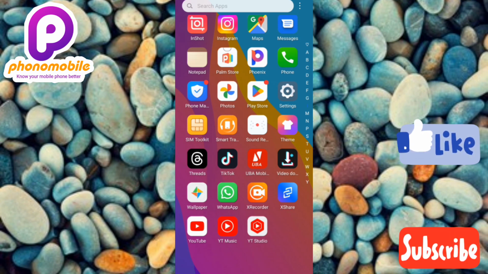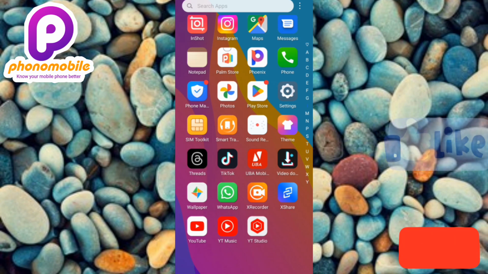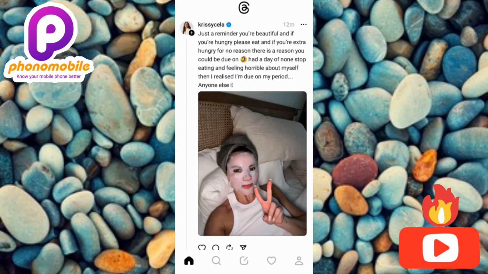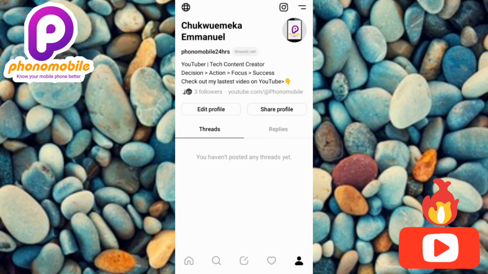So guys, the first step you have to take is to open your Threads account. Once you open your Threads app, the next step that you need to take is to tap on your Threads profile icon. You can see it there at the bottom right corner. You tap on it. So guys, here in your Threads profile, what you have to do is to tap on the share profile. You can see it there. Just tap on it.